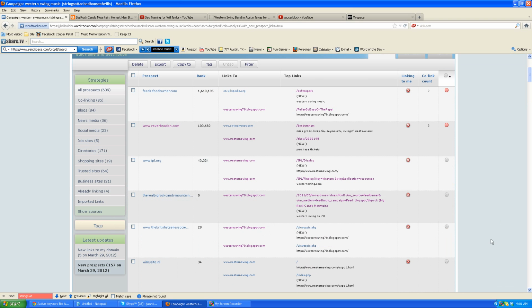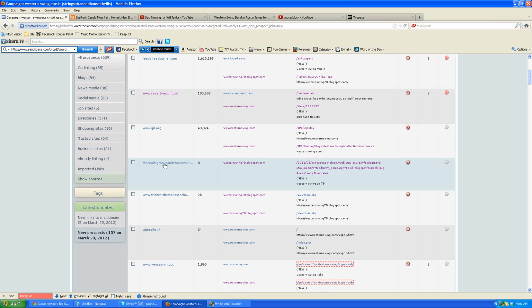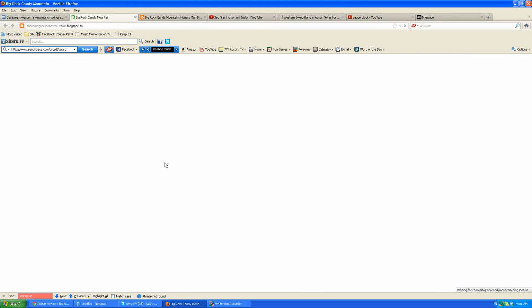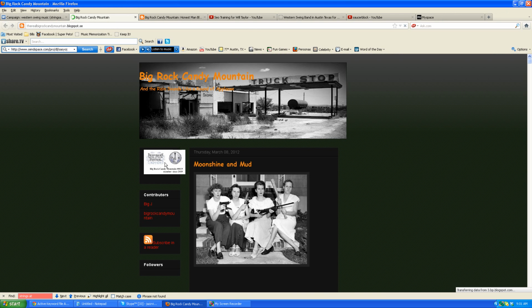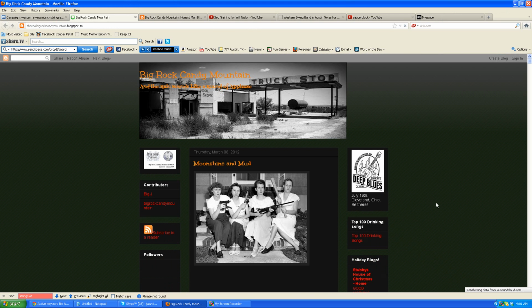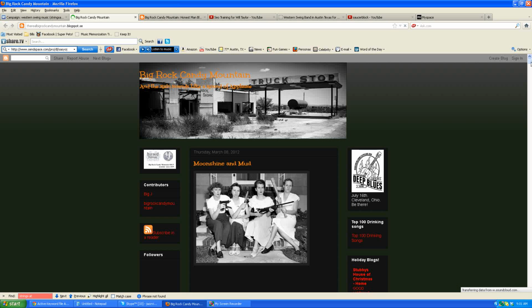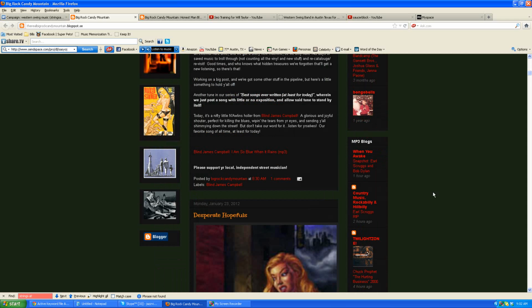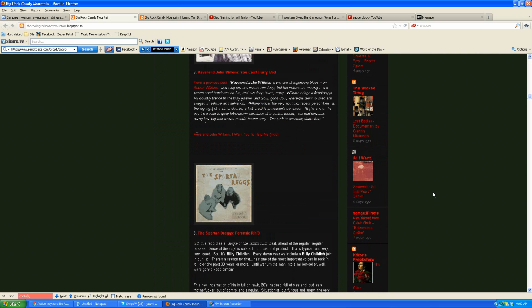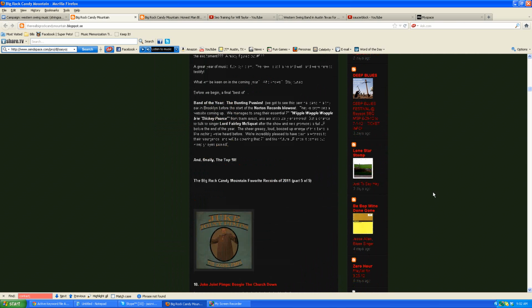There's a prospect. But this site right here is interesting. Co-linking means that these two sites link to each other. So I'm actually visiting both sites to make sure. Maybe we want to include this. Okay, Big Rock Candy Mountain, which is an old folk song from the Appalachian Mountains. So I'm looking around here. There's probably going to be a place where I can contact them. I could do a search for contact. I like this site. This looks like a record site.